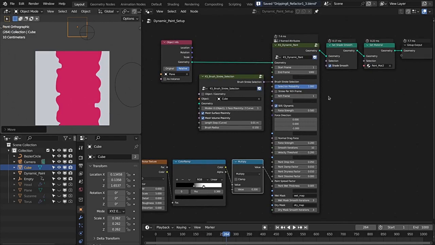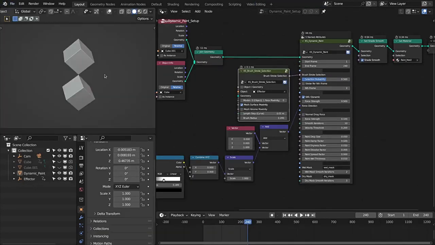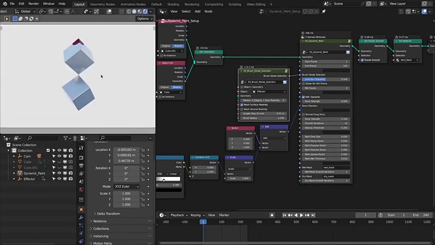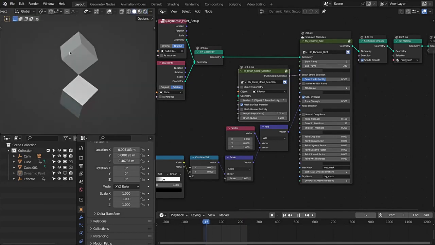Now I'll show you how to transfer paint from one object to another object. So we have these cubes. Let me show you the original geometry. We have these two cubes, one of which is moving. Another thing is, if the geometry is in motion, meaning it is animated, it's going to affect the paint dynamics. You will see in this example.